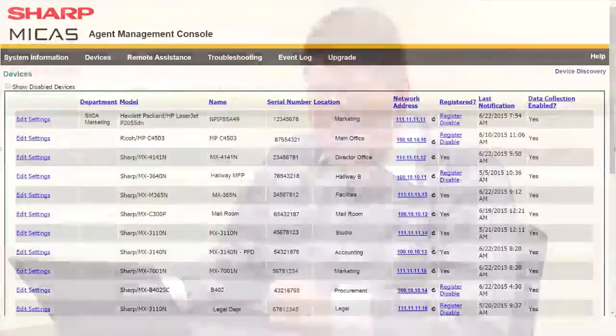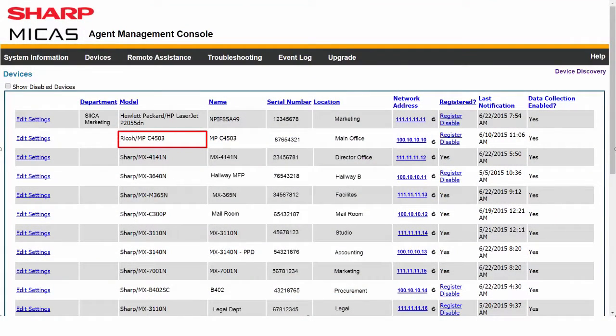Alongside giving you the meter reads and the assets for Sharp MFPs and how to fix them, and all of our different toner information, drum information, and counts, we can also now get third-party meter reads. As you can see in the agent, I have a Ricoh here. Now I can get a meter read for a Ricoh that's registered within micas.